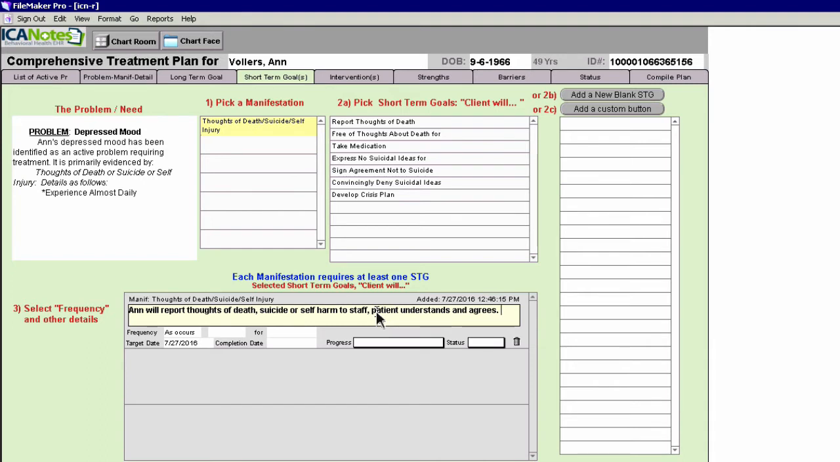I can always type in additional information. The patient understands this short-term goal and agrees to go with it. I'm not going to put down a completion date till this has been met. For progress, I'm going to say right now she's working on it. We'll leave the status alone until this short-term problem has been resolved. If you make a mistake and you put in a short-term problem or a goal, you can just click the little trash can icon and this will go away.